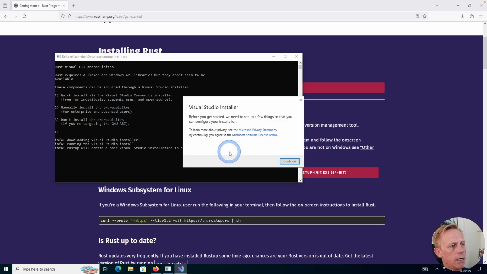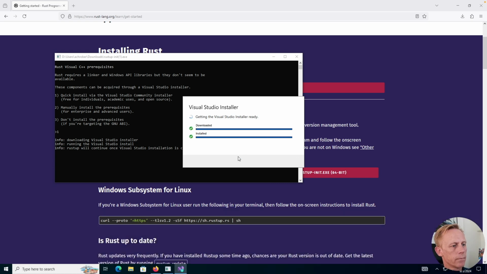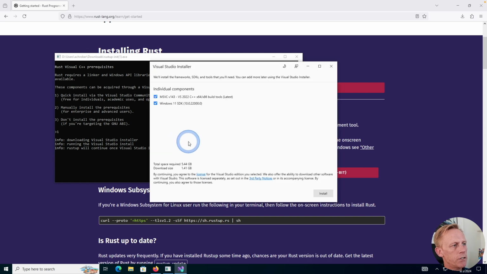So it looks like I'm going to need Visual Studio Installer. I'm going to click Continue. It's saying we'll install the frameworks, SDKs, and the tools you'll need. You can add more later using the Visual Studio Installer. It's giving me a couple of individual components, so I'm going to click Install.